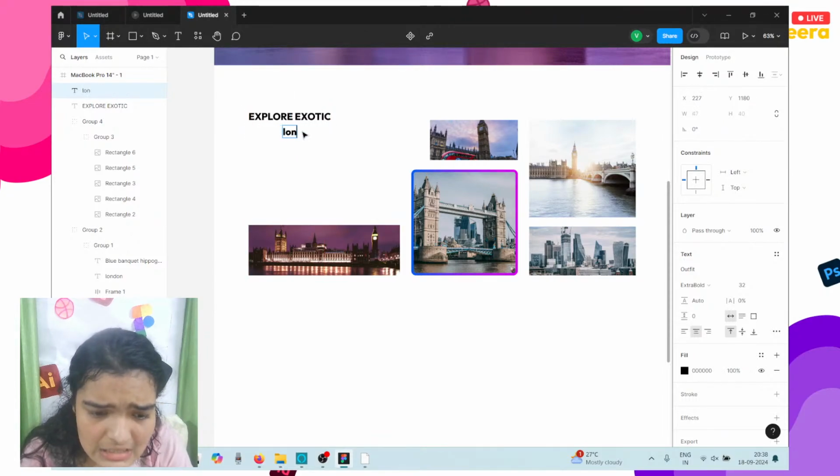Don't worry if the font size isn't what you need it to be. It doesn't have to be the perfect font size.